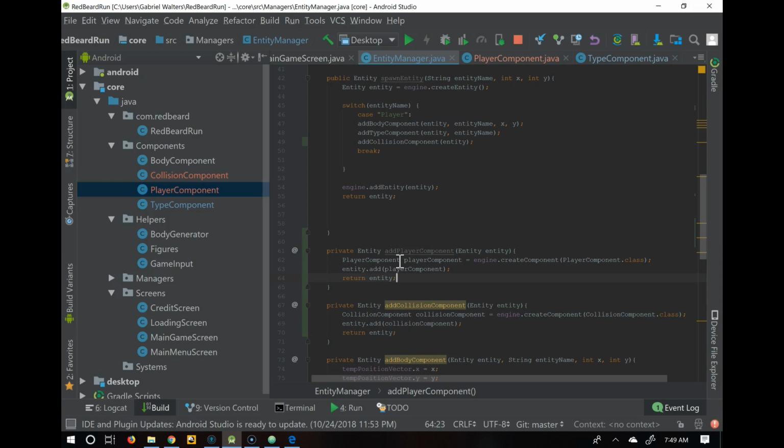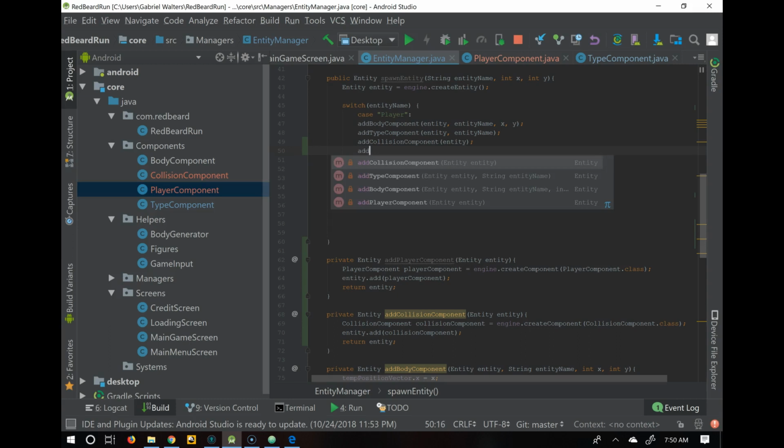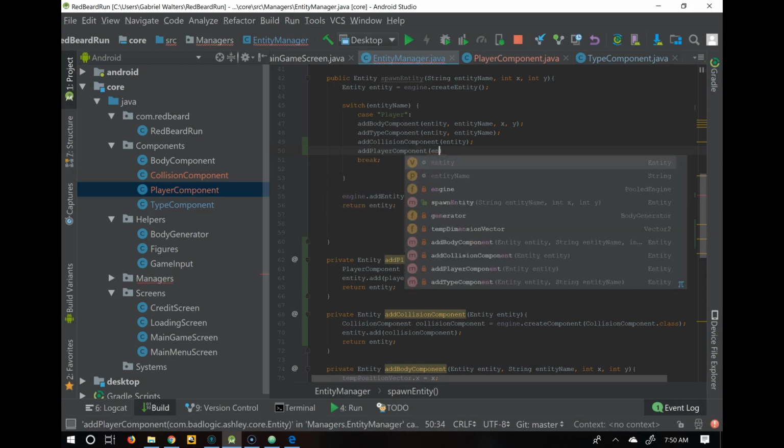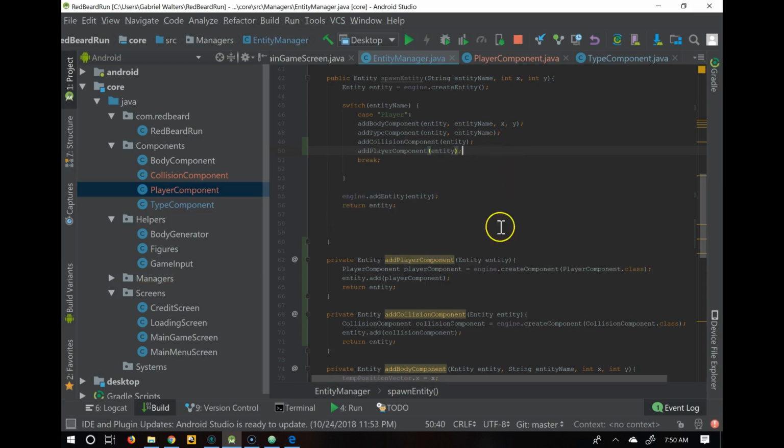So this will make it ultimately easier for doing controls when I only want the controls to be applied to a certain entity. So if I wanted to change how, instead of controlling a player, I wanted to control an enemy, all I would have to do is just add that player component, and that would be what the player could control. And that is done.